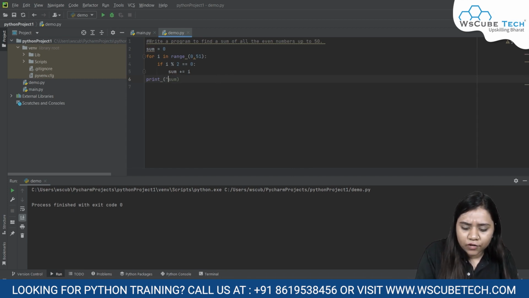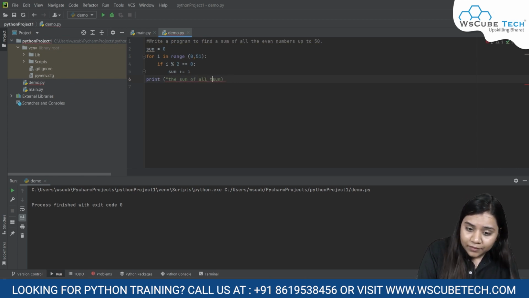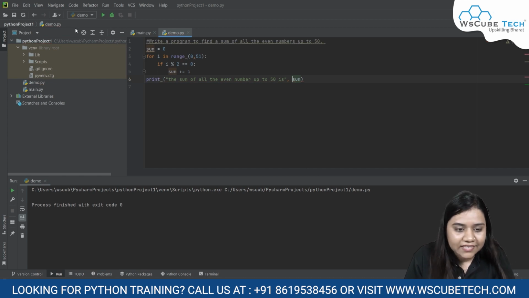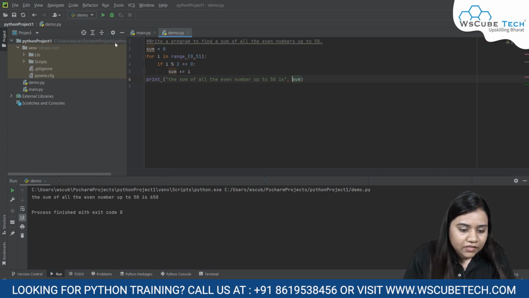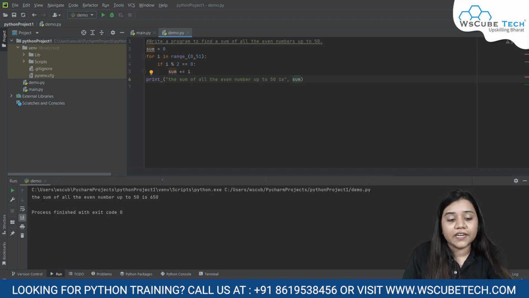And also we can add over here, the sum of all the even numbers up to 50 is, I'll put a comma and write the sum. Let's run and see what happens. If you even check on the internet, the sum of all the even numbers up to 50 would be 650. So this is how it works.